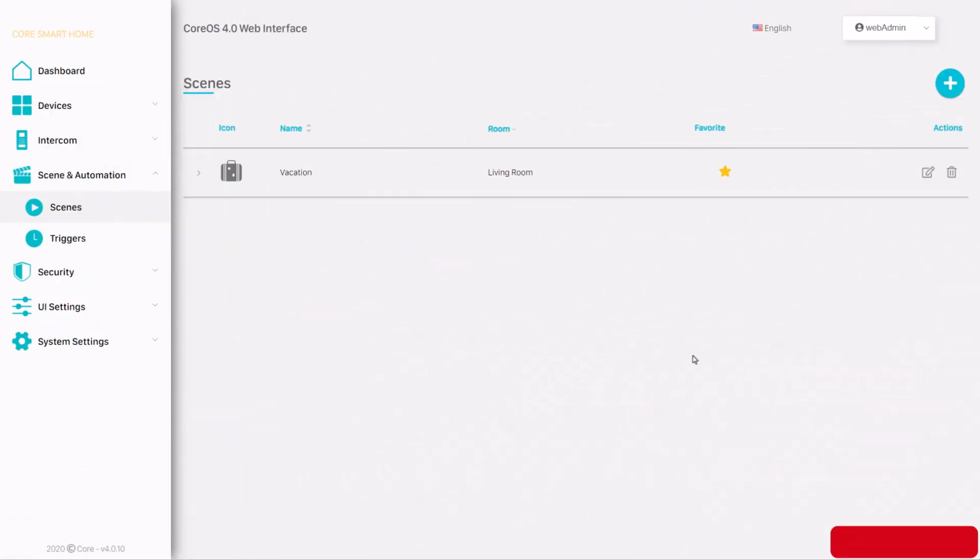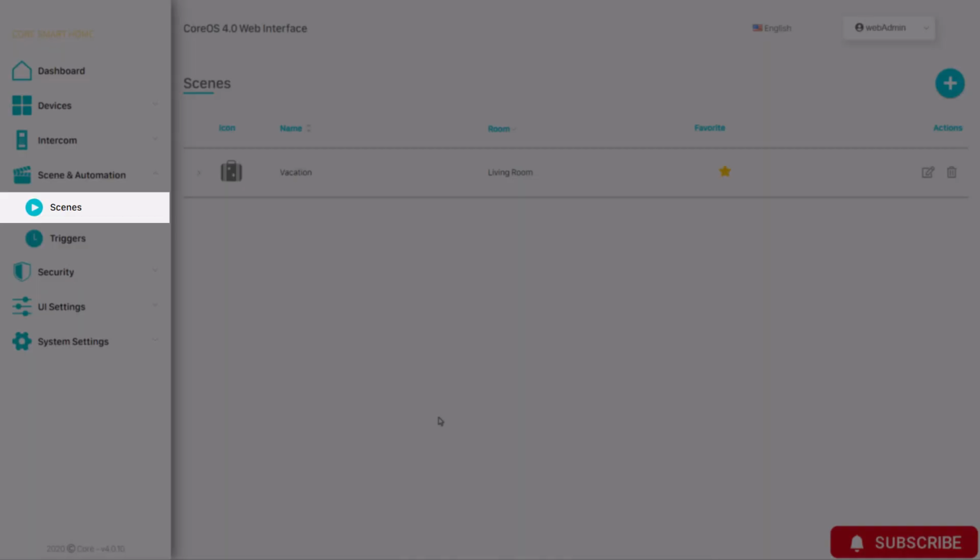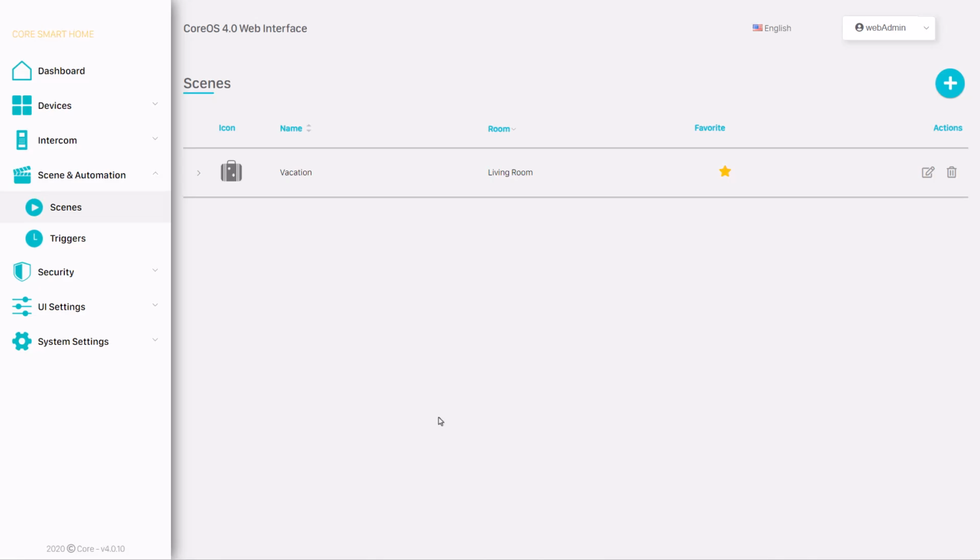Hello all. In this video, we are going to view scenes. Scenes are batch operations where multiple actions of multiple accessories can be performed with a single command. Scenes can be created and edited by the end user from the touch panel user interface or by the integrator from the programming interface. In the core operating system, the scene structure has been comprehensively arranged.